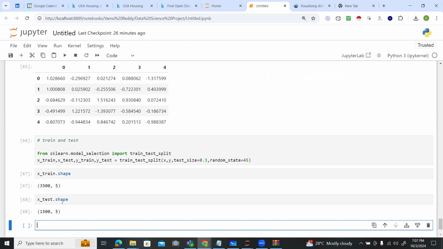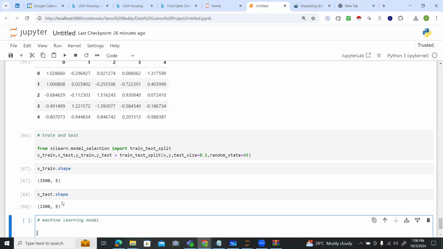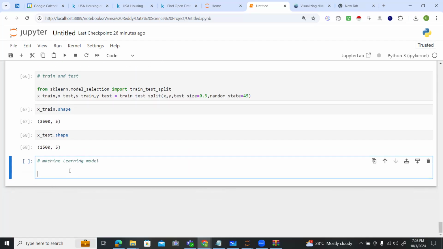Now we are going to build the machine learning model. The model I'm using is linear regression, one of the basic and important ones. So from sklearn.linear_model import LinearRegression.